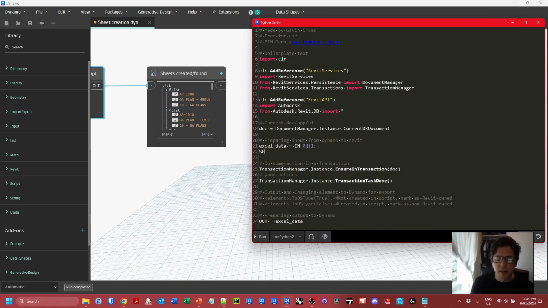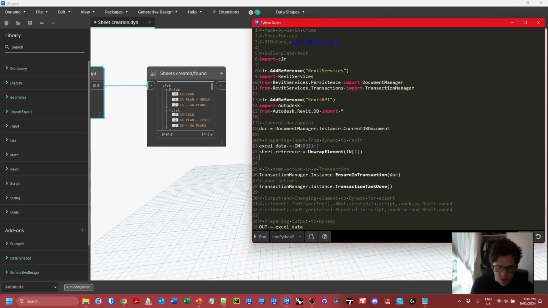As well as this, we want to get our reference sheet. Now this is coming in from Dynamo as a Revit element, so we do need to use the unwrap element function, I think we'd call it. And we'll specify IN1, which is our second object coming into the node. And we also just want to get the Boolean, the true or false, of whether we want to update our sheets. So we now have our inputs.